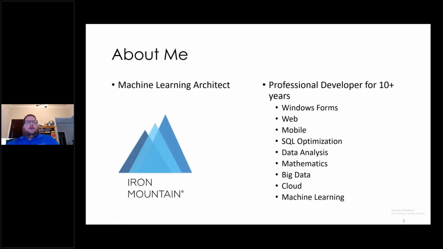A little bit about me. I work as a machine learning architect for a company called Iron Mountain. Typically, I would do the whole hand thing and show you that I'm from Michigan, but seeing as how this is a Michigan user group, I figured that was kind of pointless.